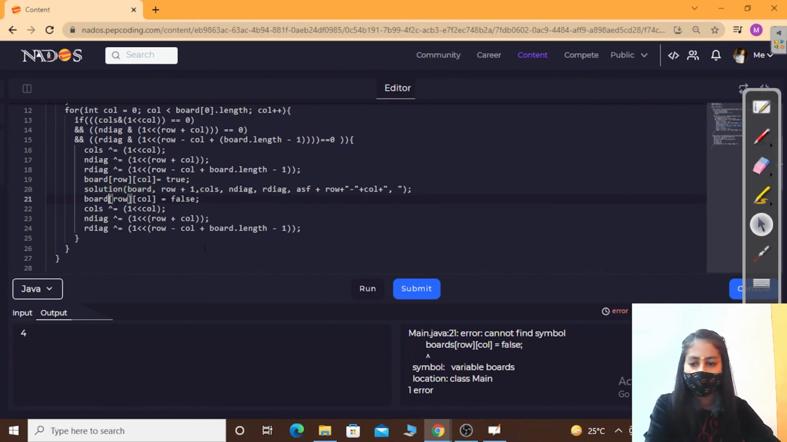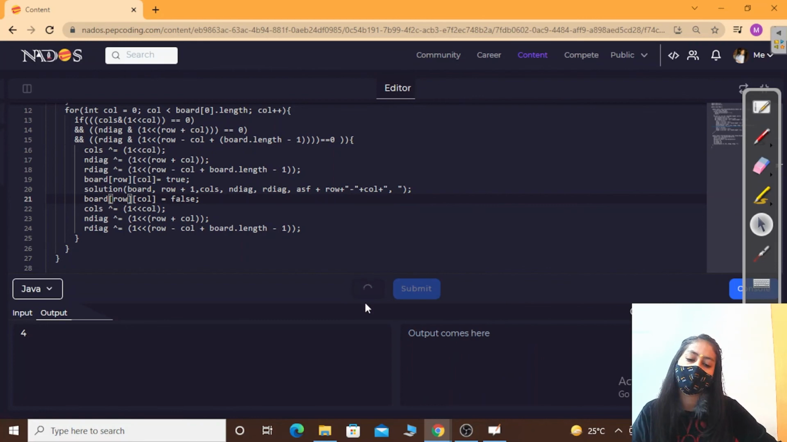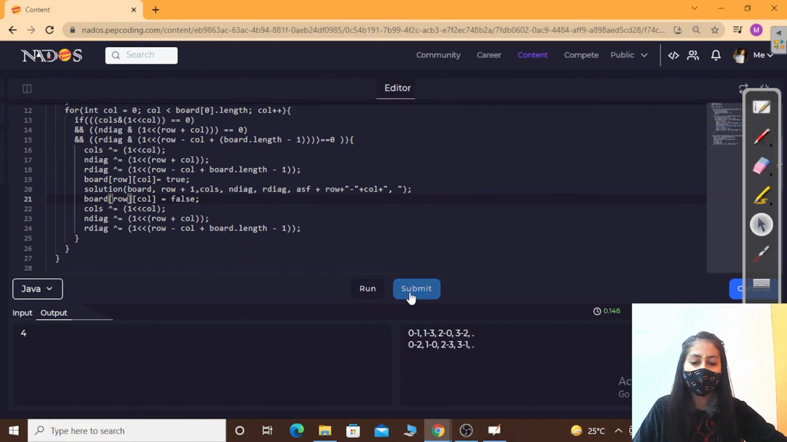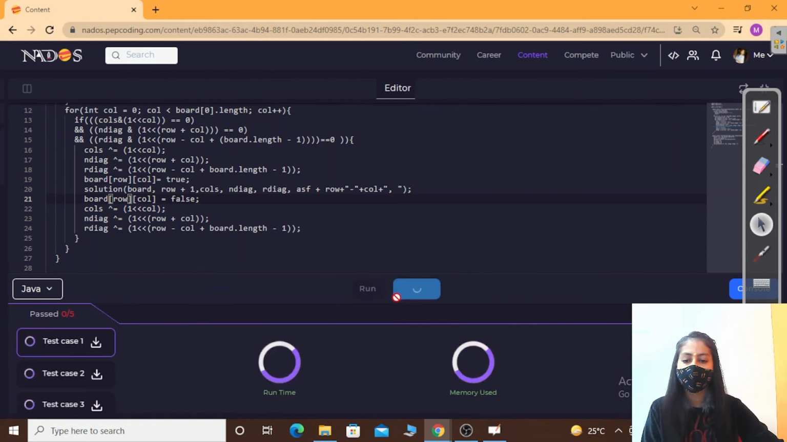Here the code will come, right? So we are getting the correct output, right? So let's try to submit it. So our code is correct for all the test cases, right?